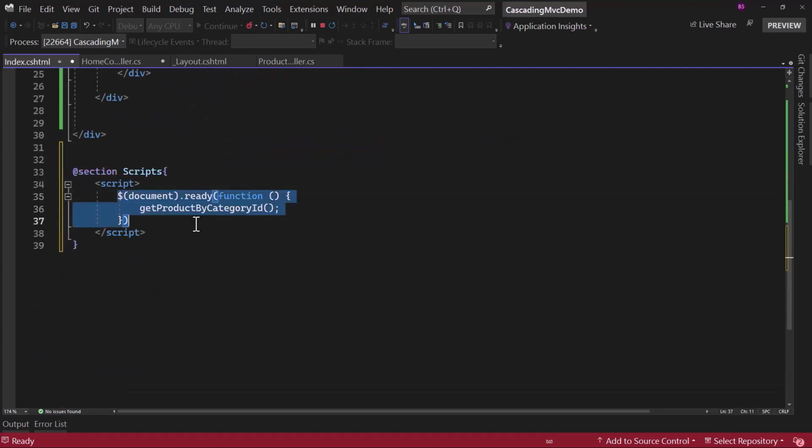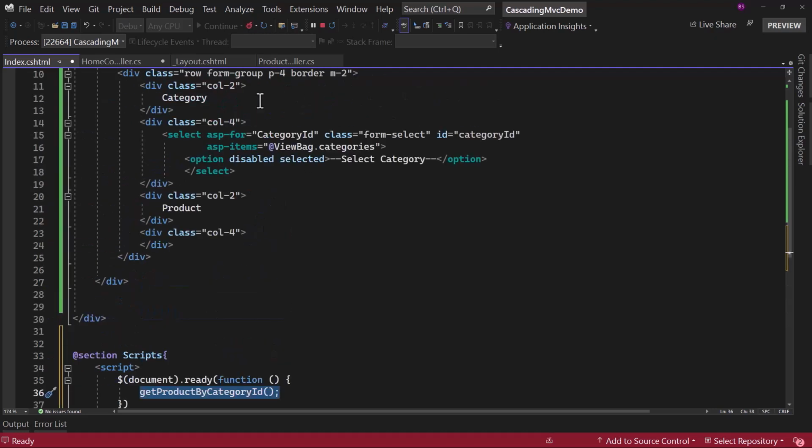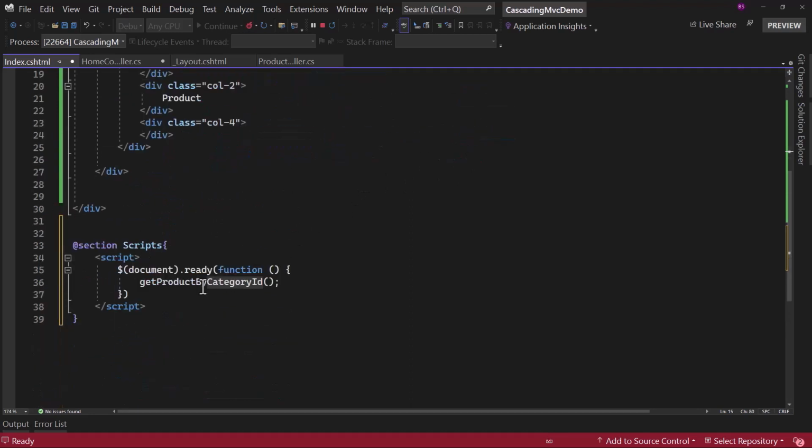We will add $(document).ready, and there we will call a function getProductIDByCategory. So whenever the page is loaded, we will try to retrieve that. On top of that, we will have to call this method whenever a category ID is selected. So whenever the category ID is toggled, we need to invoke this method again.